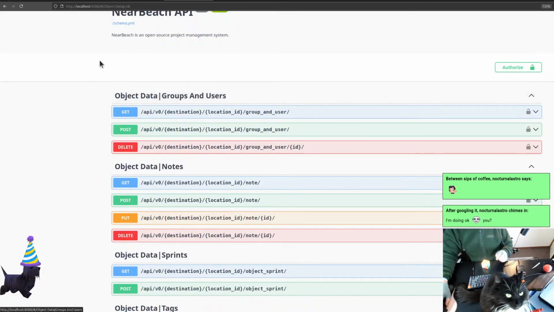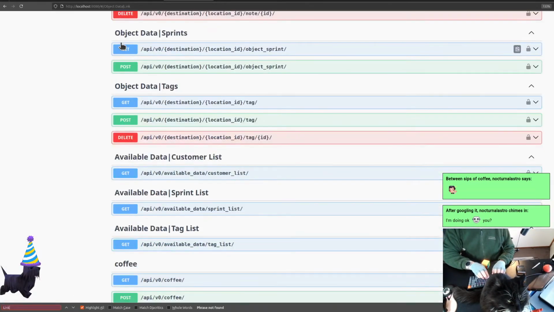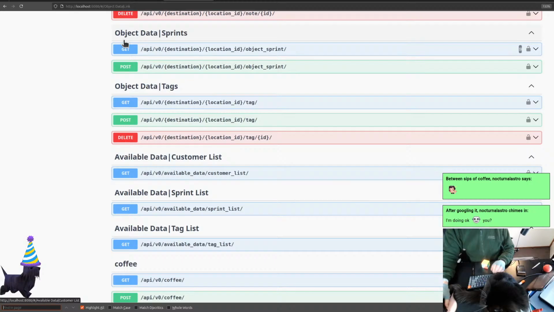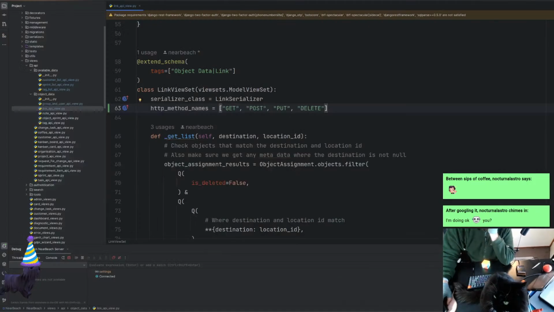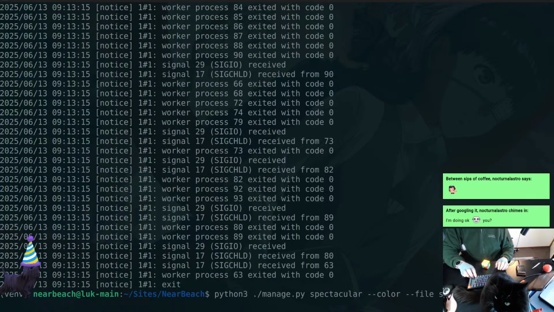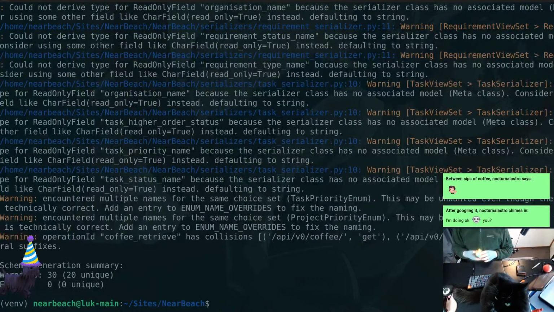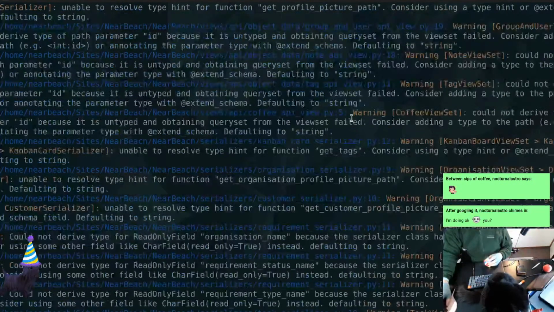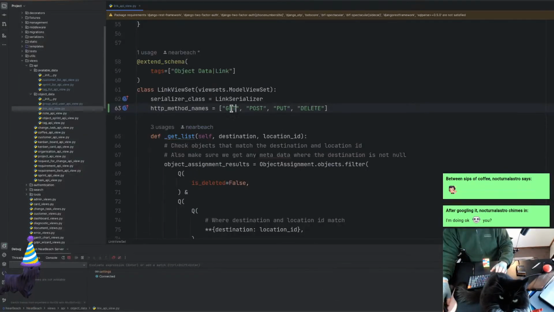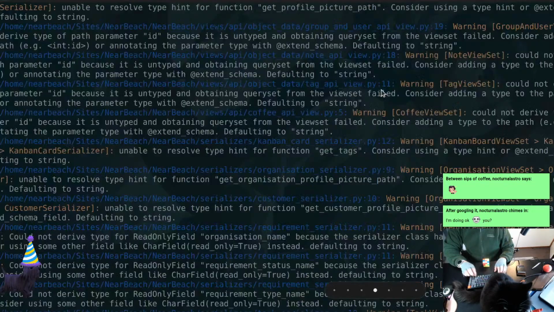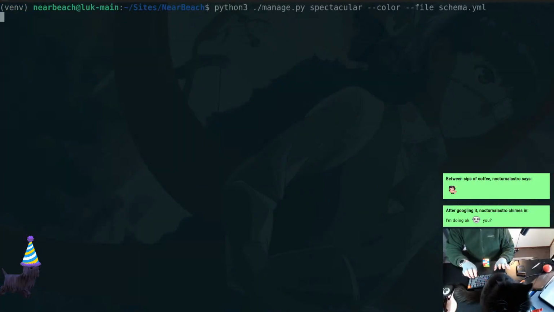No link. No, what happened to link? All right, we've broken it. We've got, hang on, it might want these in lowercase. All right. Let's try that again.